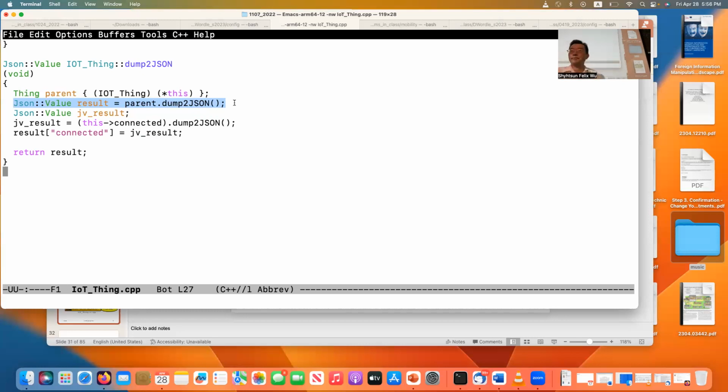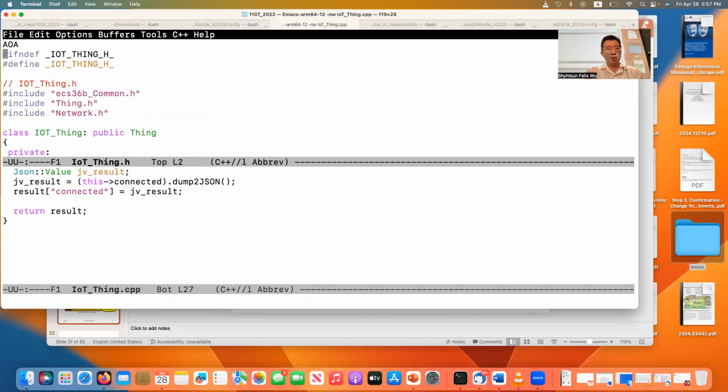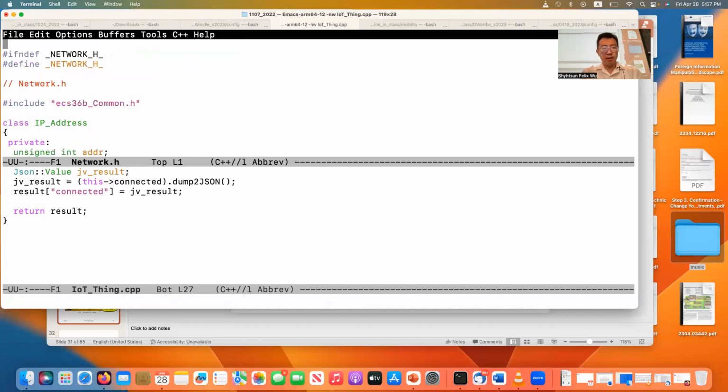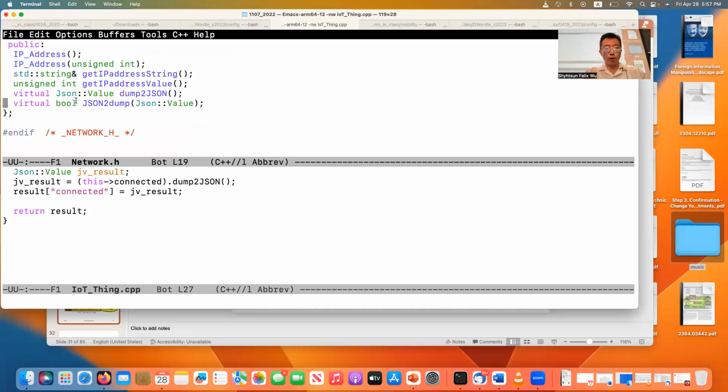Okay. So I think for the second dump to JSON, is the computation in the parent class or the derived class? This dump to JSON is related to this connected. So let me actually show you the code. If you look at IoT thing.h, the connected belongs to a class called IP address. Now if I go to network, IP address was defined in network.h. Network.h has an IP address. It also has a function called dump to JSON.